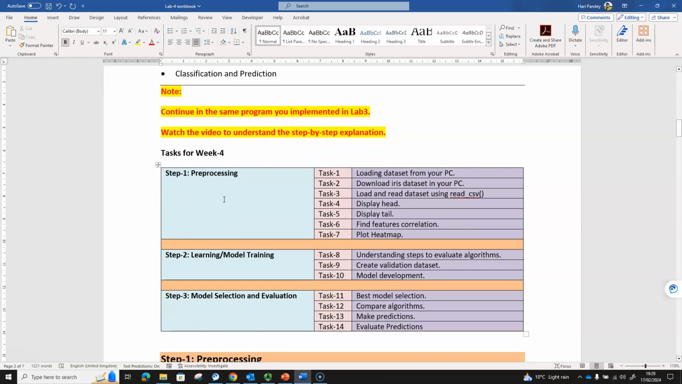The task for Lab 4 is presented in this table. I divided the task into 3 steps. The first step is pre-processing, which you have almost completed last week. Few things are left which I want you to complete. Step 1 consists of 7 steps. You are going to load the data from your PC. Last week you loaded the data using the URL.